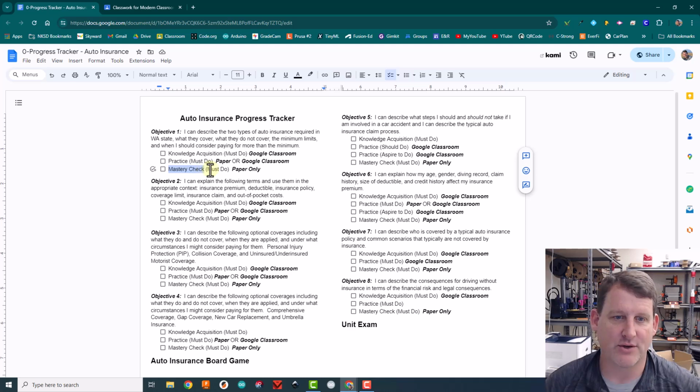Okay? So the way this works is you'll start with the knowledge acquisition. In this case, it's listed as a must-do. Must-do are the core part of the class. You have to do them in order to move forward.